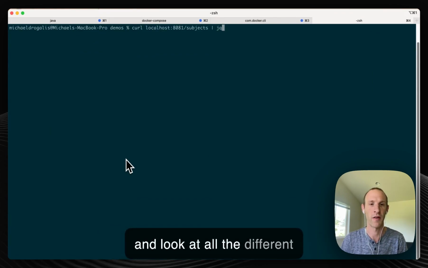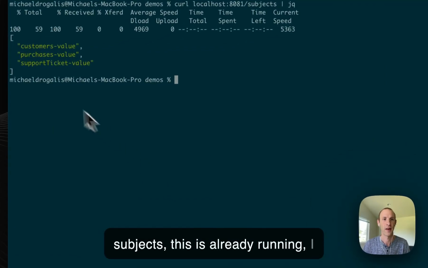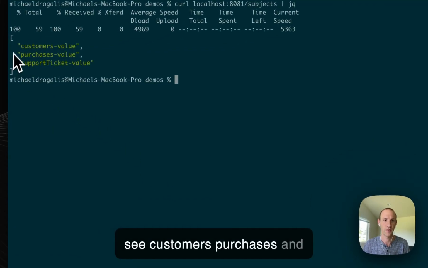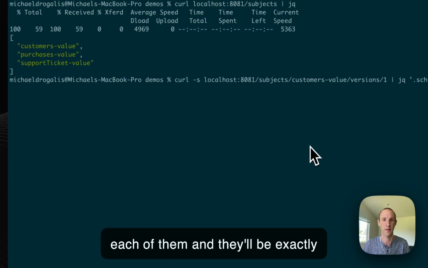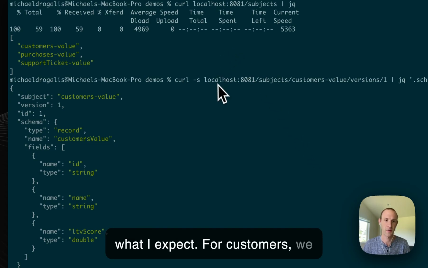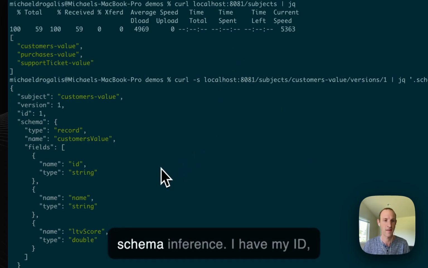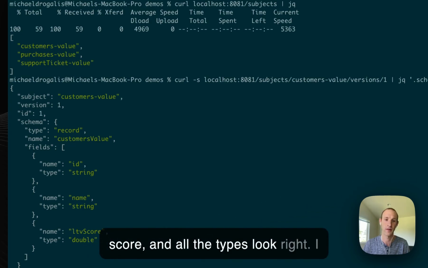If I go in and look at all the different subjects this is already running, I see purchases, customers, and support ticket. And I can look at each of them and they'll be exactly what I expect. So for customers, we saw that it was doing automatic schema inference. I have my ID, my name, and my lifetime value score, and all the types look right. I didn't have to do anything.